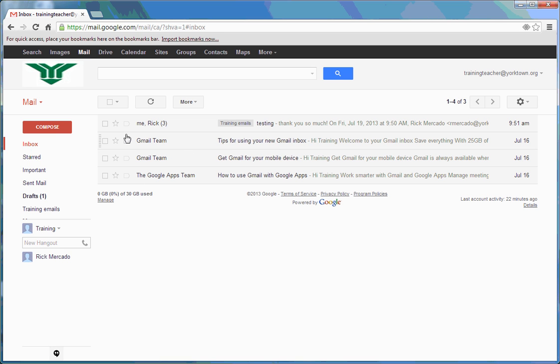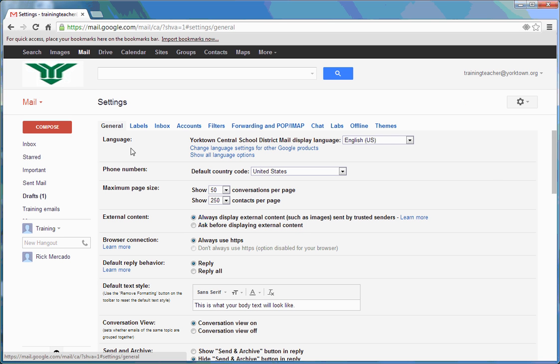So the next thing I'm going to do is show you how to change the settings for your inbox. If I come right up top here to the right, there's this little settings icon. Just pull that drop down and click on settings. In the general tab, there are a couple of settings that you can change.